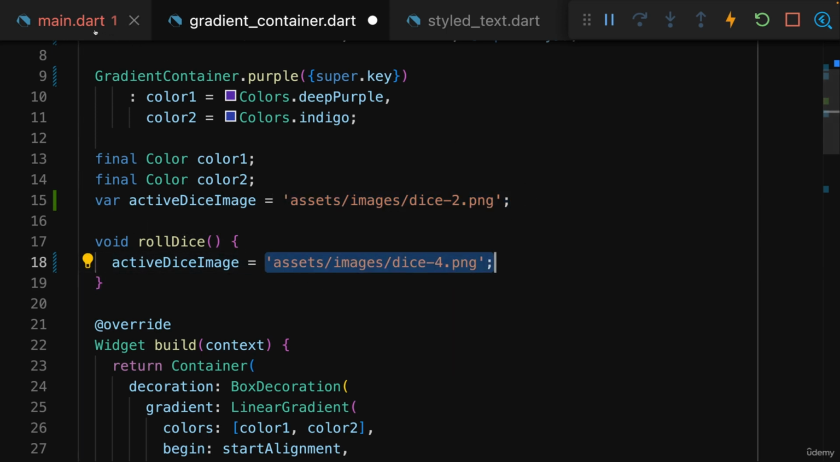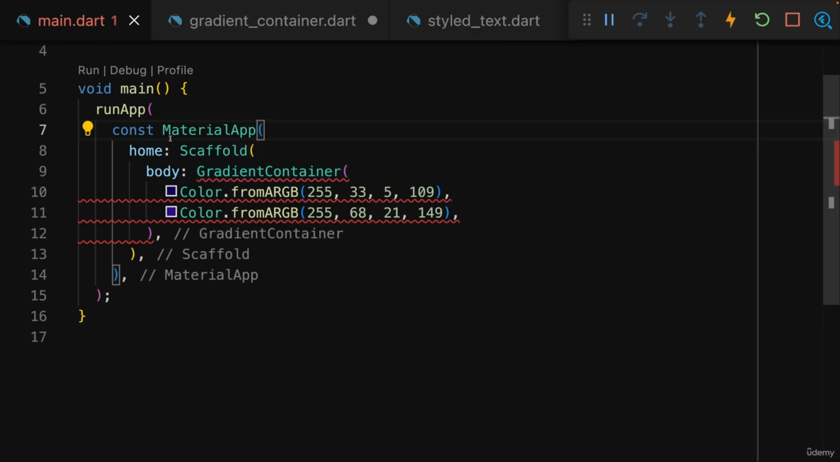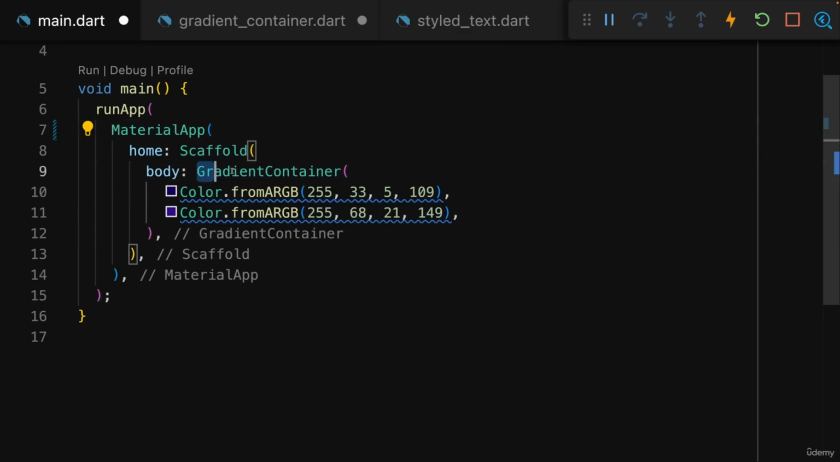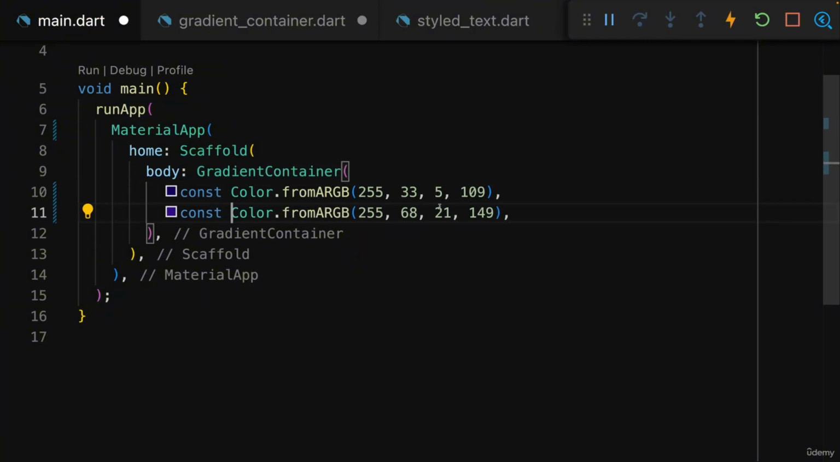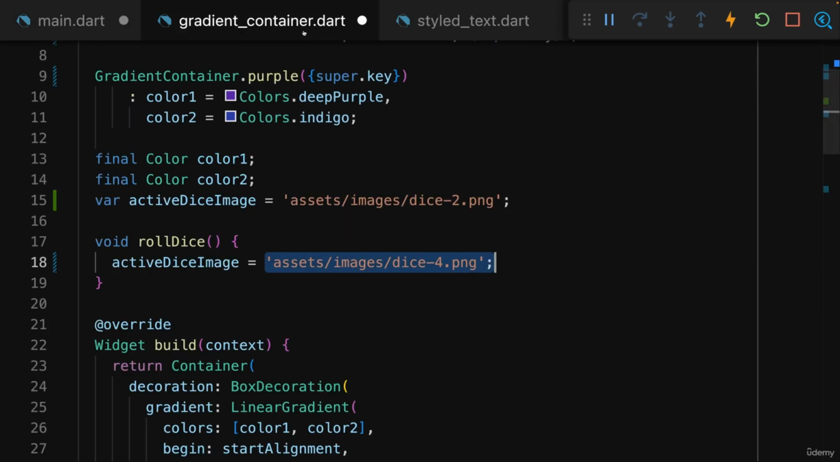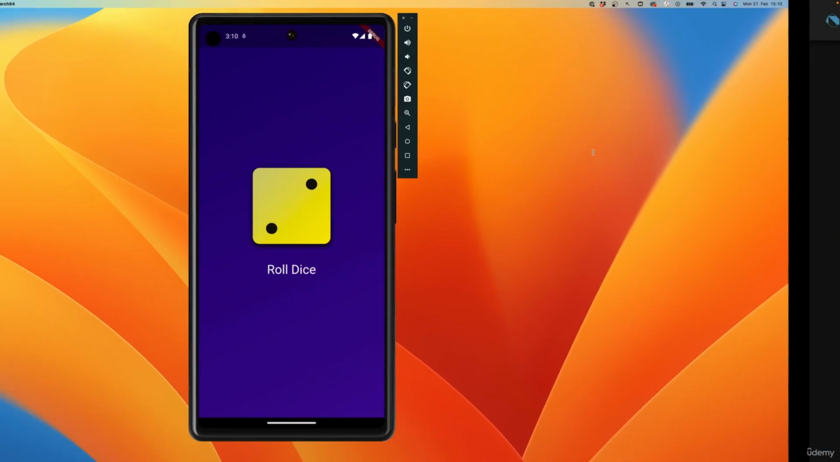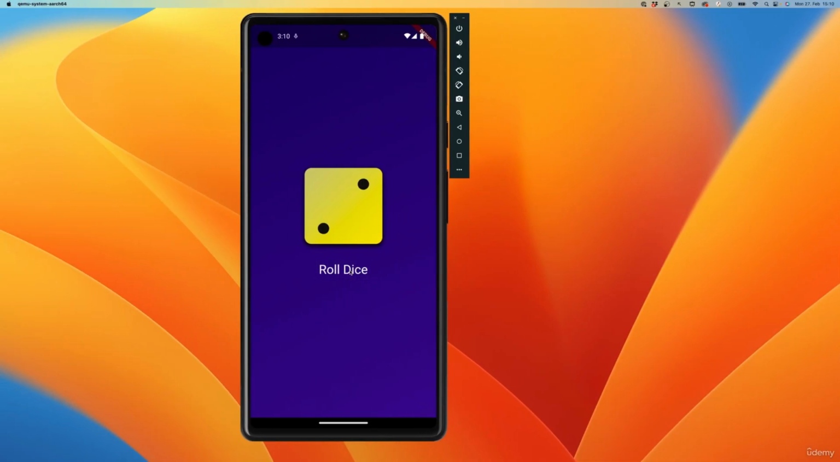And if we save that and in main.dart actually remove const here, because we had to remove const from gradient container, we can add it in front of these colors though. But if we do that and make these changes, which we just discussed, to gradient container, save this and reload, we got this. But if I click this, nothing happens.